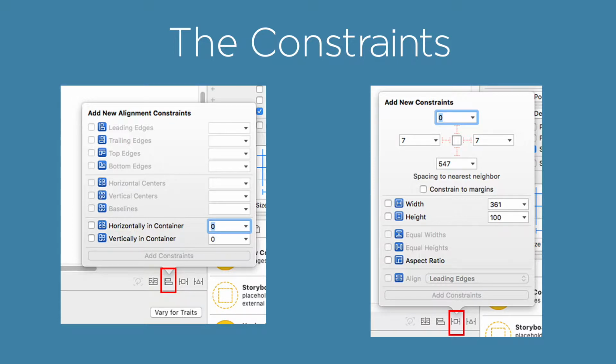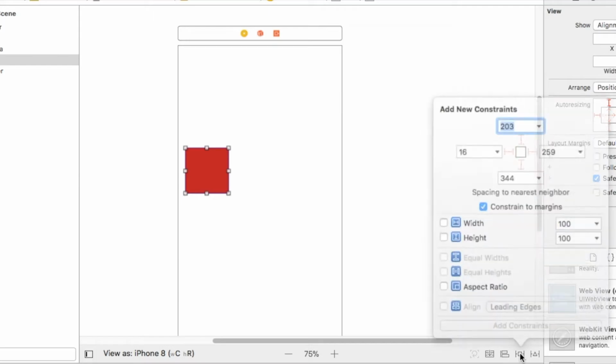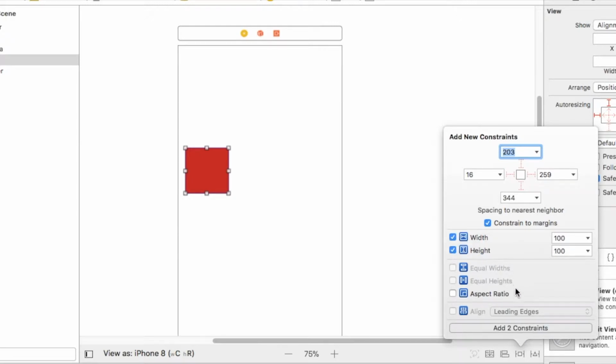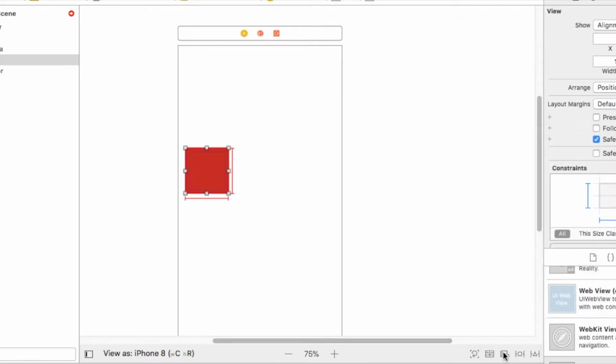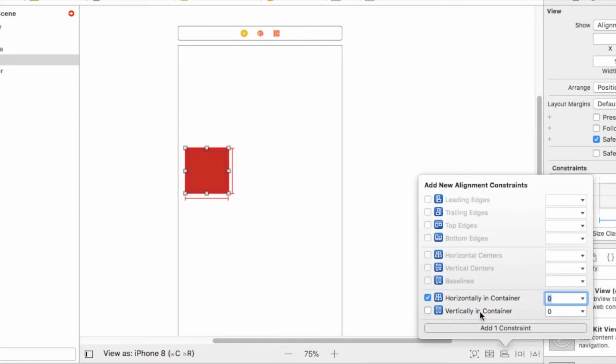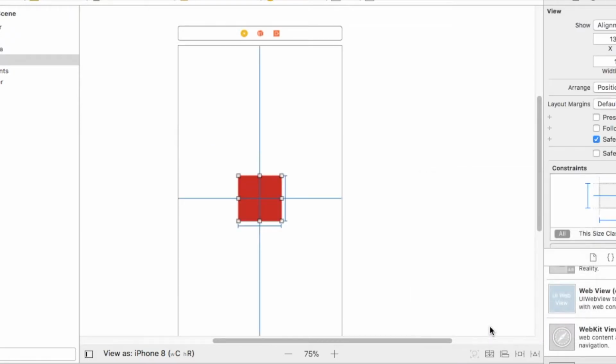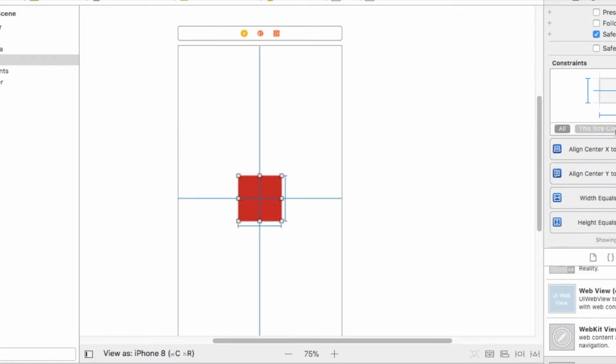You can set the side constraints, top, left, bottom, right, the size of the view, and the parent alignment, horizontal or vertical parent center. For example, if you want to put a square view in the middle of the screen, you can set the width and the height of the view. Then put the horizontal and vertical alignment constraints.